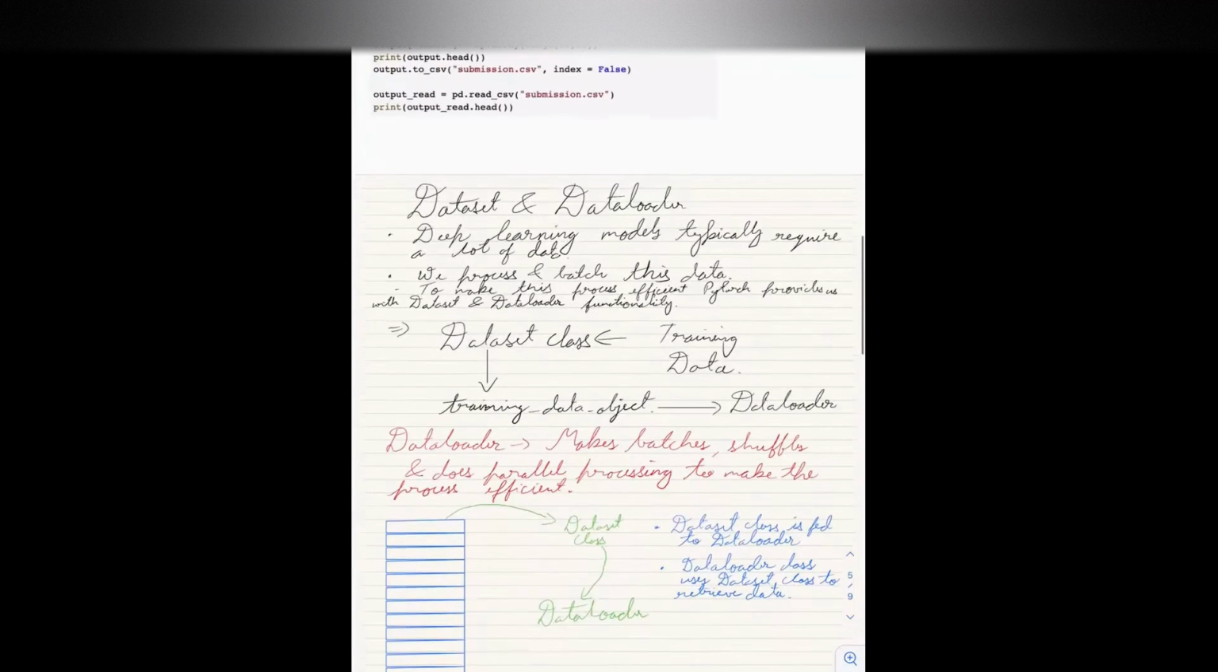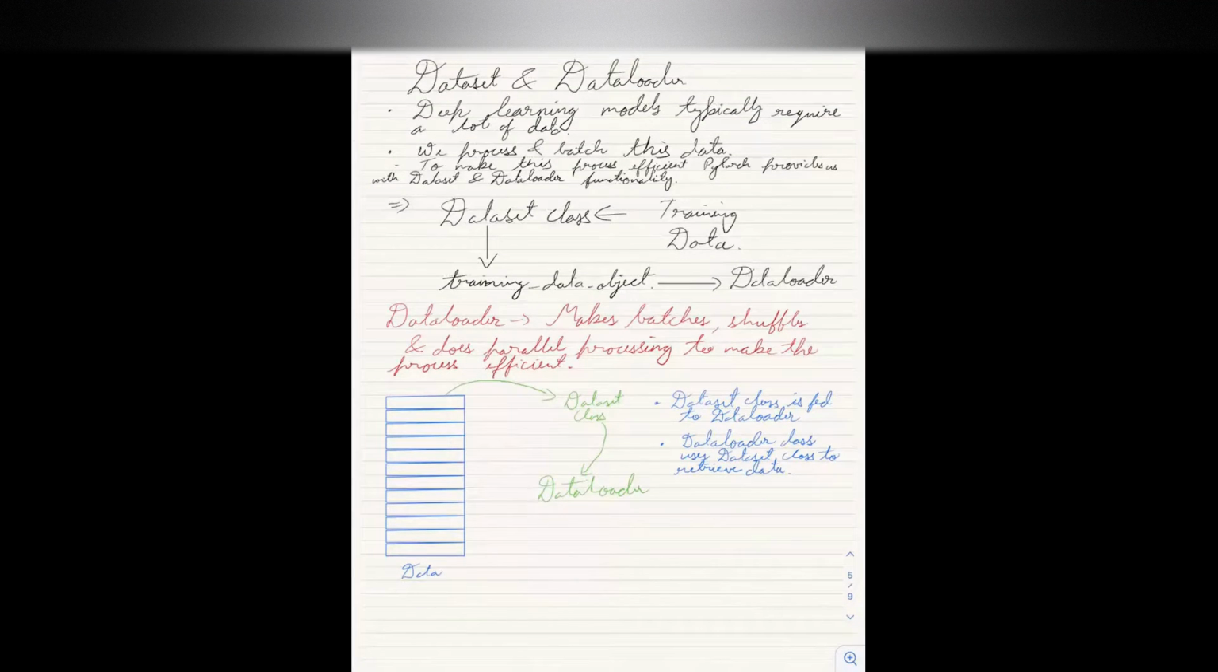Let's move to Dataset and DataLoader. If you are not aware, deep learning models typically require a lot of data, and being able to work with this data efficiently is quite important. PyTorch provides us with the Dataset and DataLoader functionality.